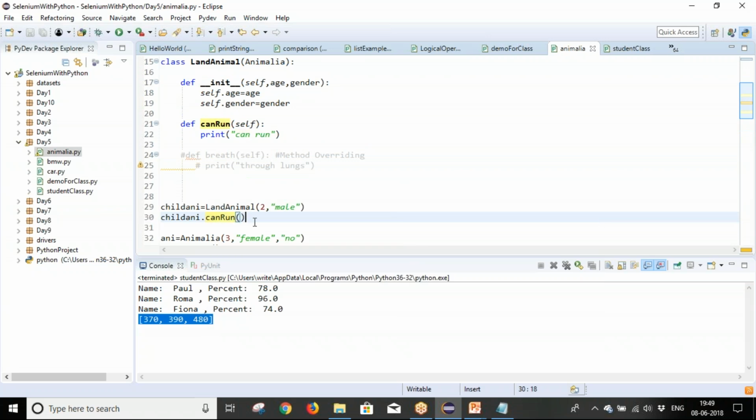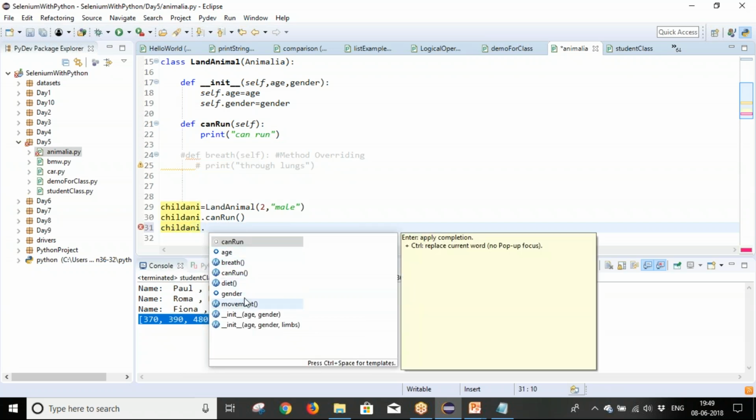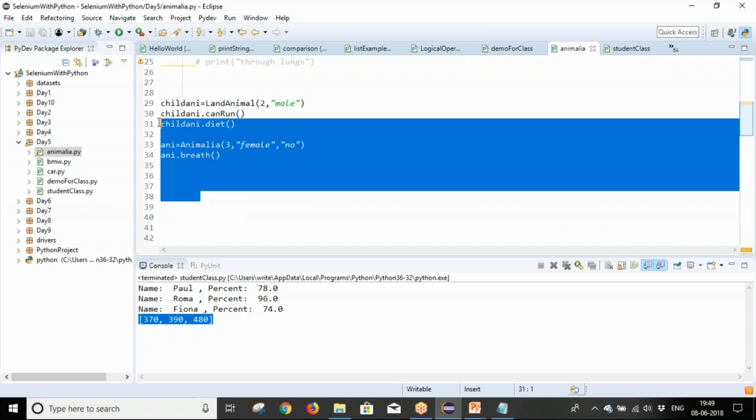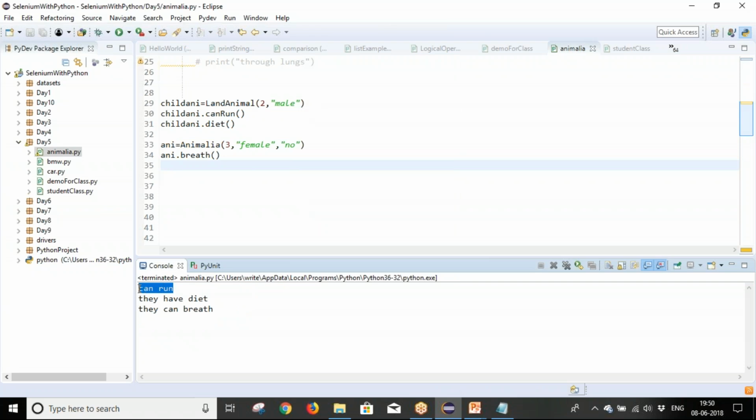So you can call the canrun function, you can call even the functions which are associated with the parent class like movement, like breath, okay, like diet. So if I want, you can also access the parent class methods and call them. Here we have created an object of the parent class type, and we are calling the function associated with that object. So canrun is the child class function, and breath is the parent class function.